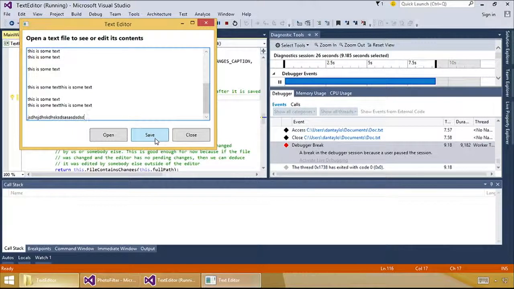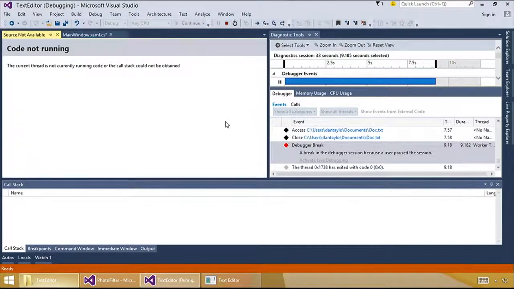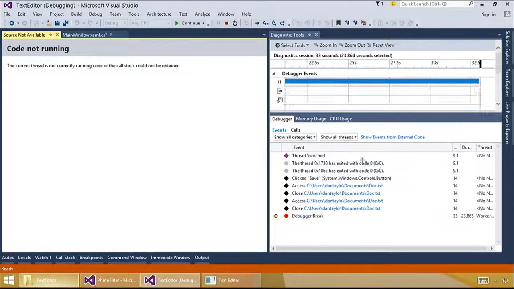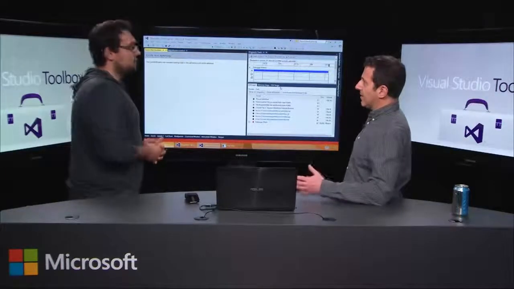Mm-hmm. And I went really quickly through the UI, actually making use of it to fix the bug. What I want to show you now is the things that I didn't use. So just to review, what parts of what you just showed are new in 2015? Because IntelliTrace has been in there for a while.